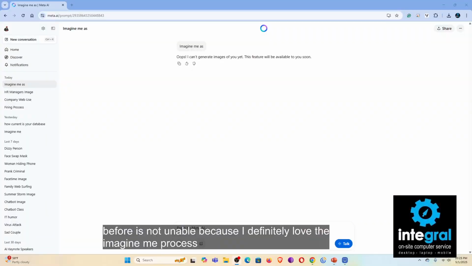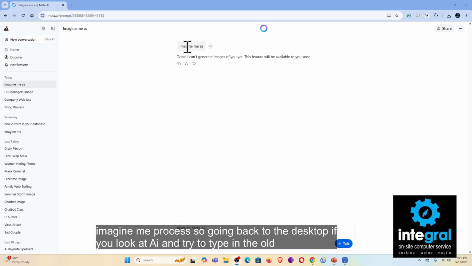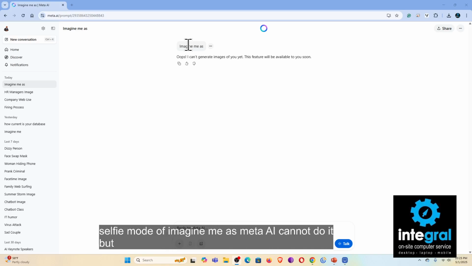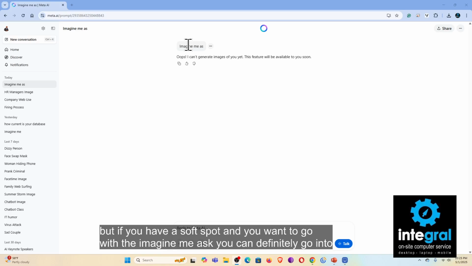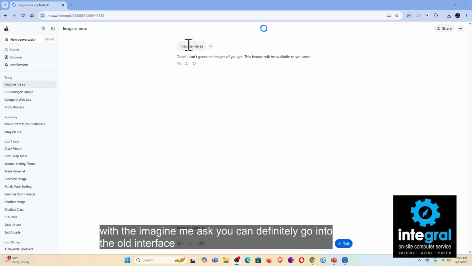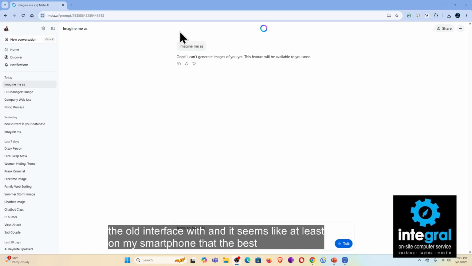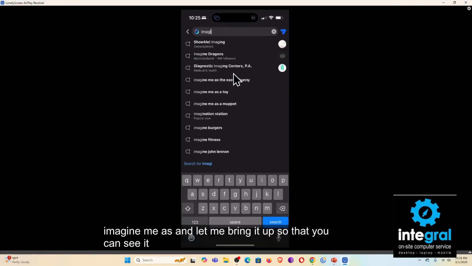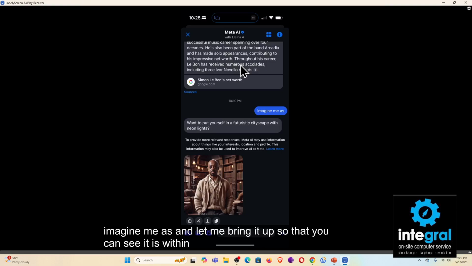So going back to the desktop, if you look at Meta AI and try to type in the old AI selfie mode of Imagine Me as, Meta AI cannot do it. But if you have a soft spot and you want to go with the Imagine Me as, you can definitely go into the old interface. It seems like, at least on my smartphone, that the best way to access the Imagine Me as, and let me bring it up so that you can see it, is within the Meta AI feature that's built into Facebook Messenger.